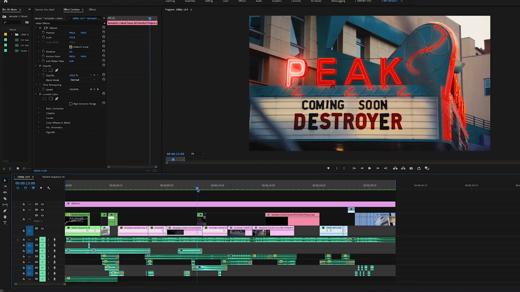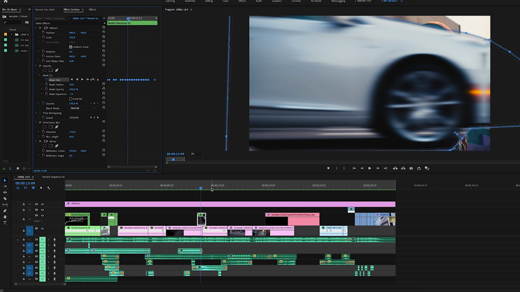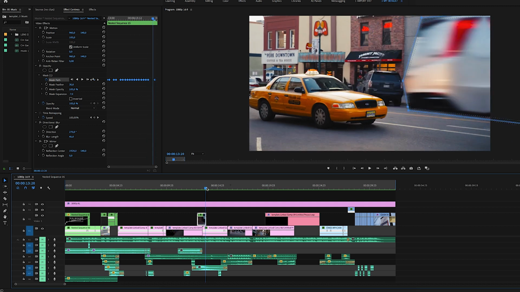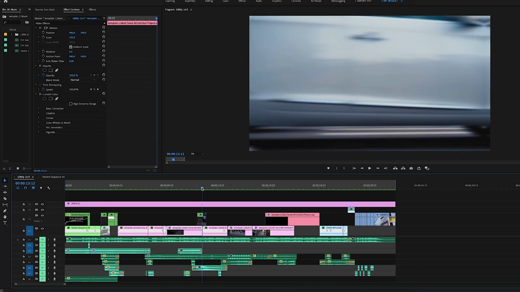The next one is just that car moving, and what it is, is a simple mask following the car as it drives by. Not the best one, but well. Okay, off to the next one.